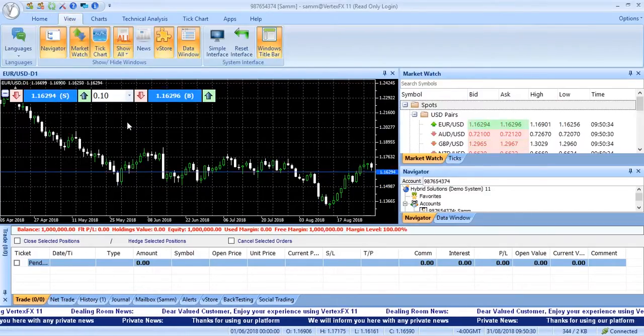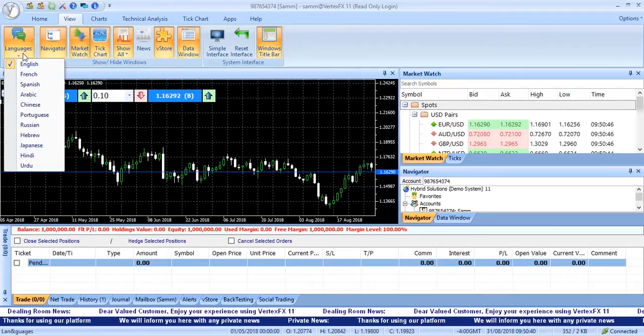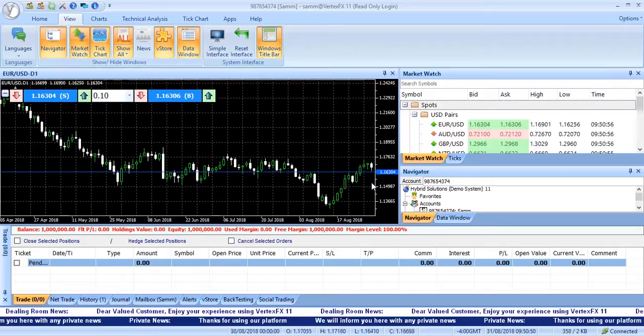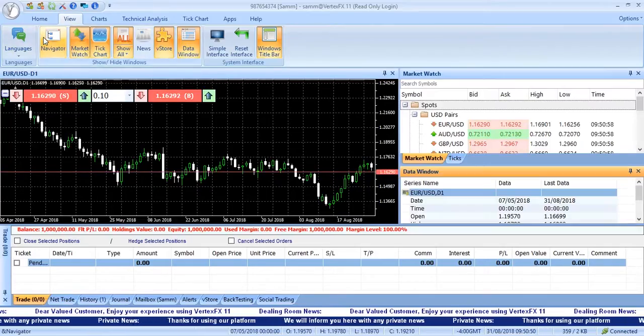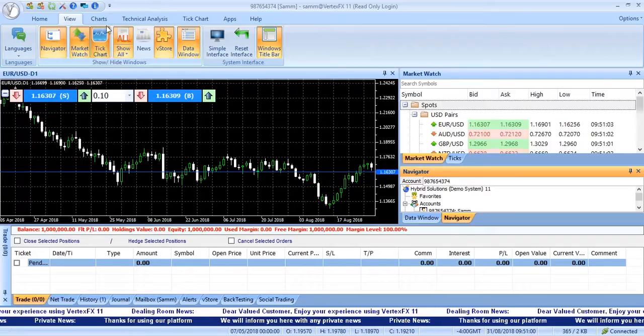The View menu will show or hide all the panels that you need to show or hide. Like you can change the language right here. If you want to change the language, you need to restart the client terminal. You can also show or hide the navigator tree, for example, and market watch, etc.